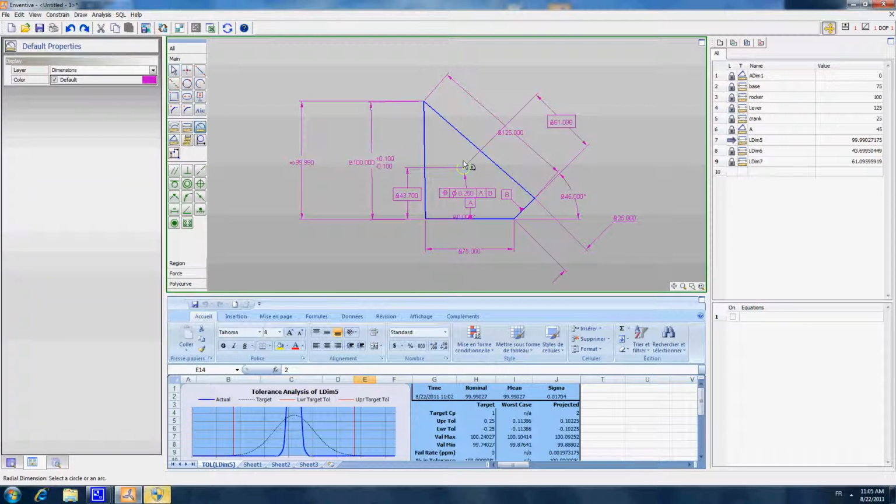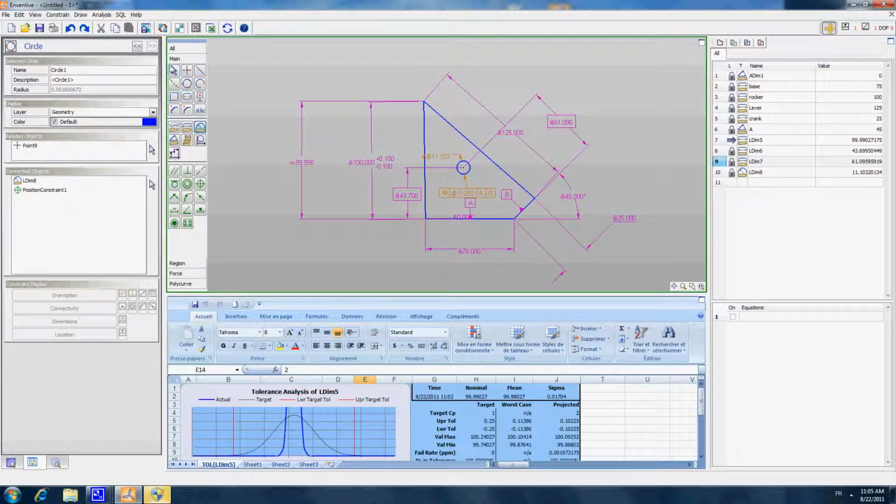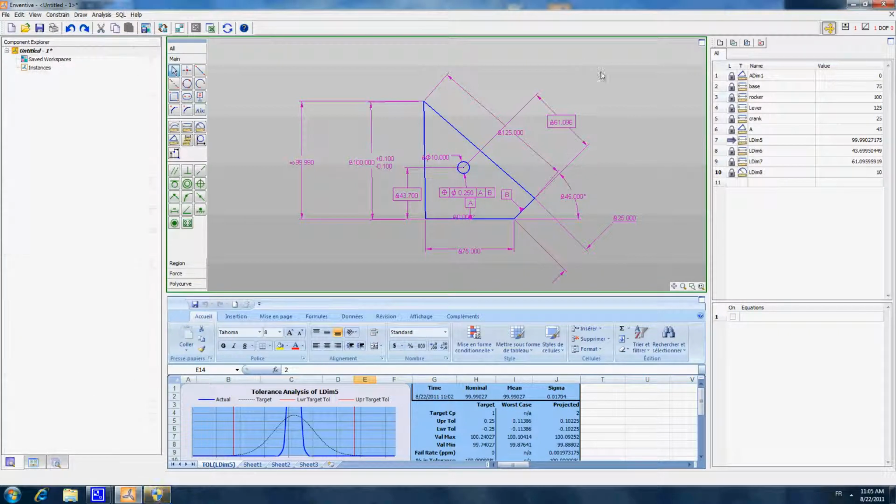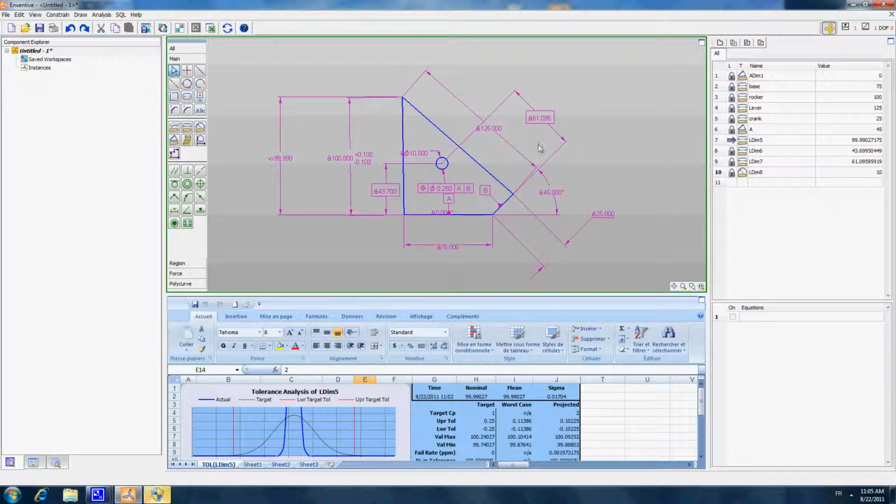So we can also define the diameter of this circle and change its value, oh sorry, to 10. So this is one example of geometric tolerancing.